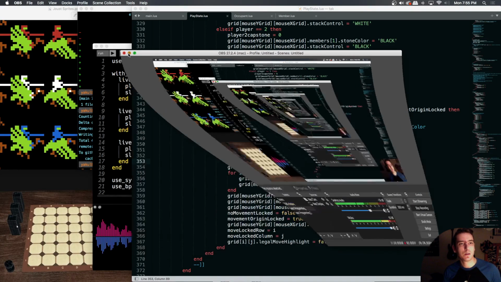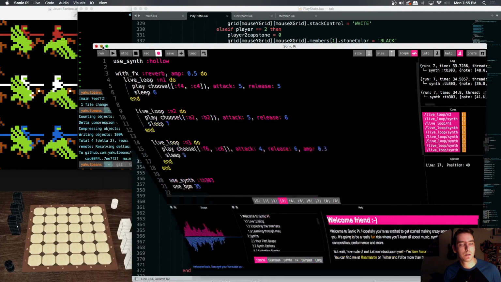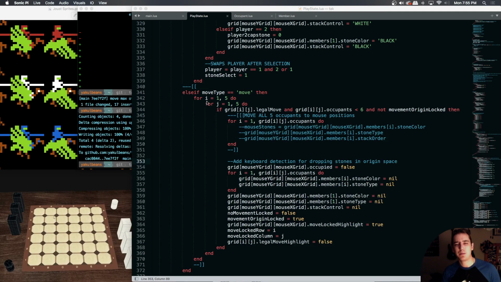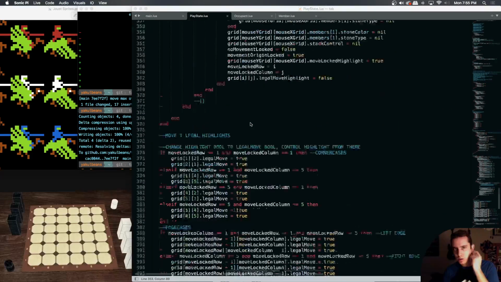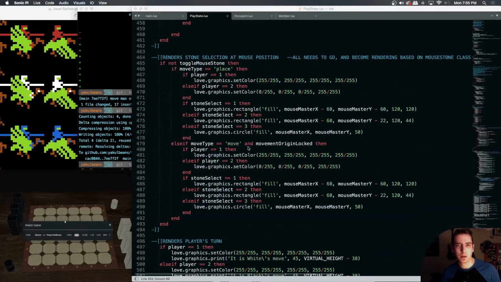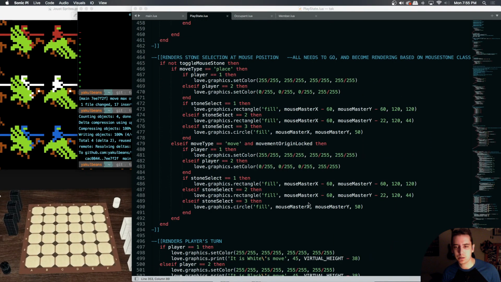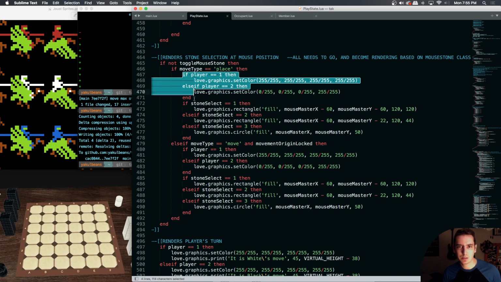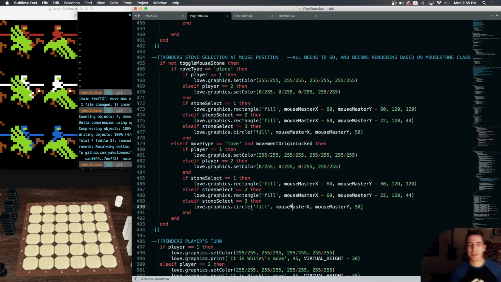Okay, today we're hopefully going to be figuring out how to move our render logic, for when we click on a stone in a moveType move, so that the render follows the mouse instead of being hard coded, like this right here.